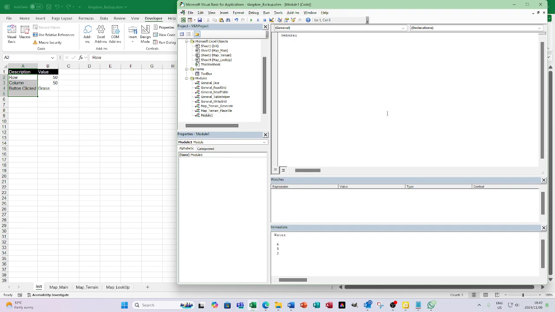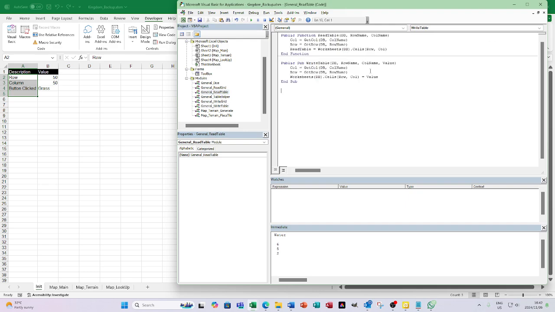General, wrong place where I'm typing, general, write table, and I'm going to take the write table out of here and put it in its own module. And that's it. That is it for that helper function.